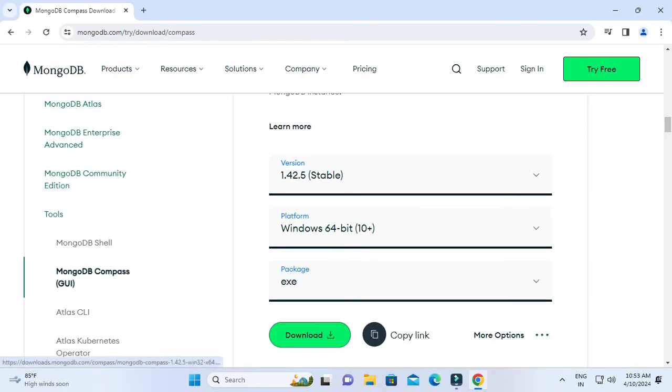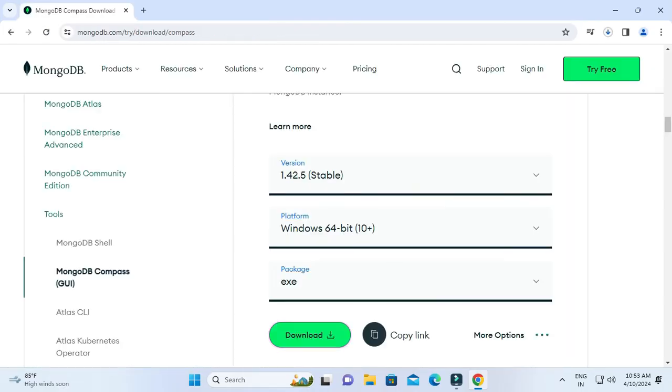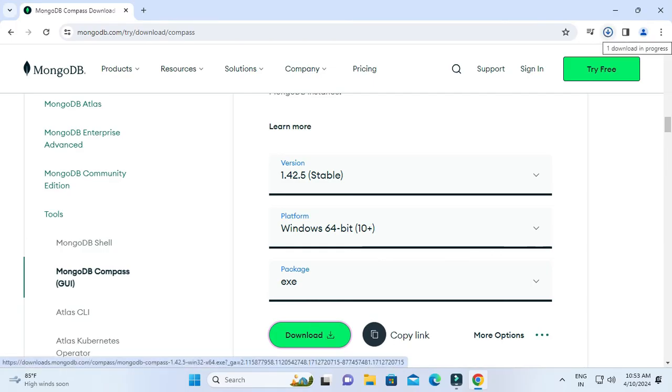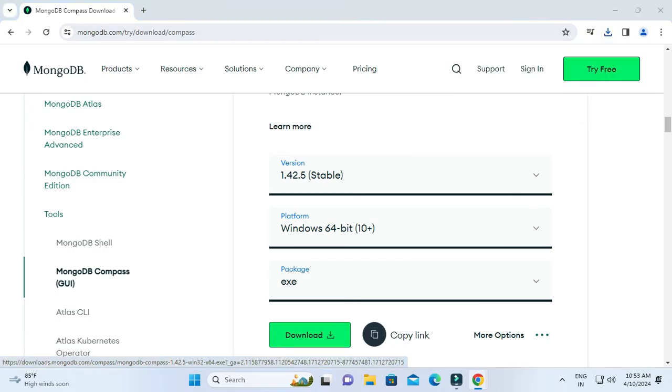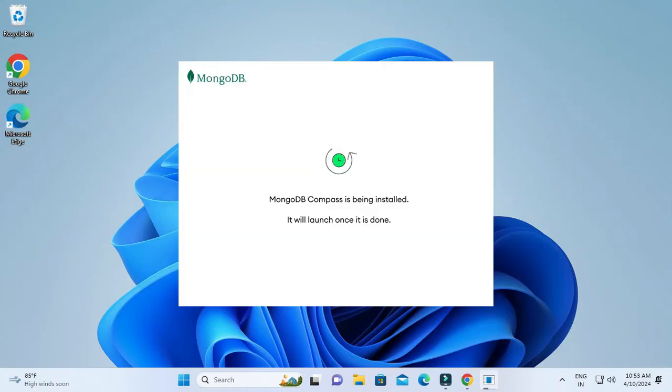So guys, from packages, here it's showing me exe, so I'm just going to click on this download button, and guys, here you can see my download has been started. You can see my download is done. Now here I'm going to simply click on this exe. Okay, let me minimize my browser. Guys, installation is started and it's done. It has not taken more time.